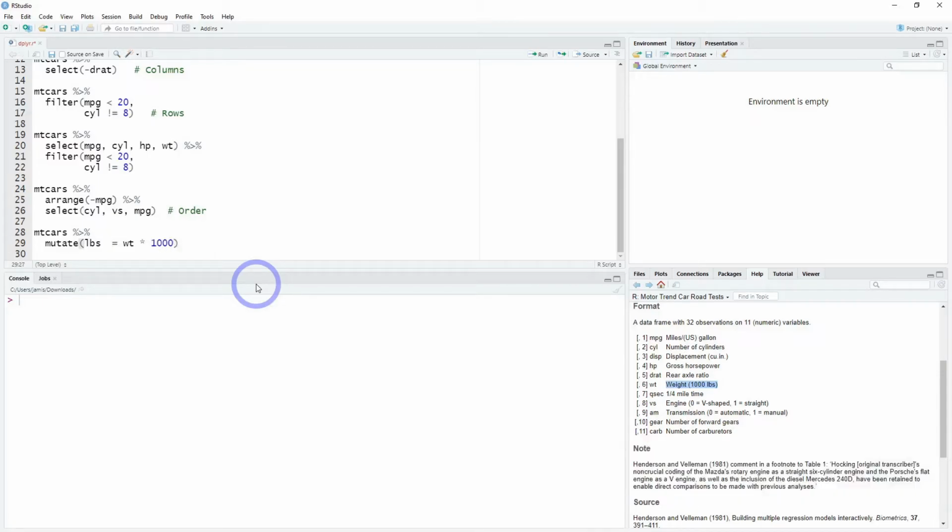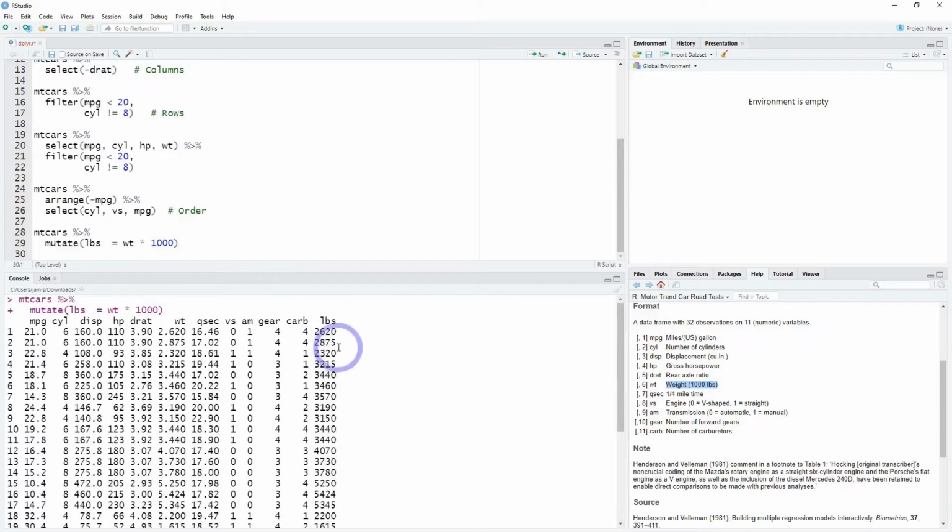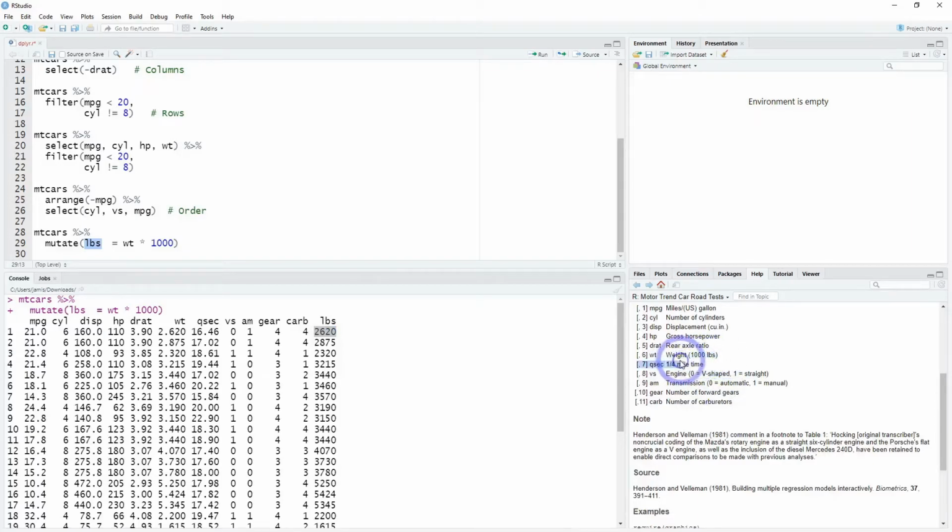What's this going to do? It creates the new variable LBS, or pounds, which is a United States metric for weight, and it multiplies it by what we can see in the documentation are the actual units of measurement. And so weight being 2.6 thousand pounds, if we multiply that by 1,000 in this formula, we actually get the real number of pounds per each vehicle.